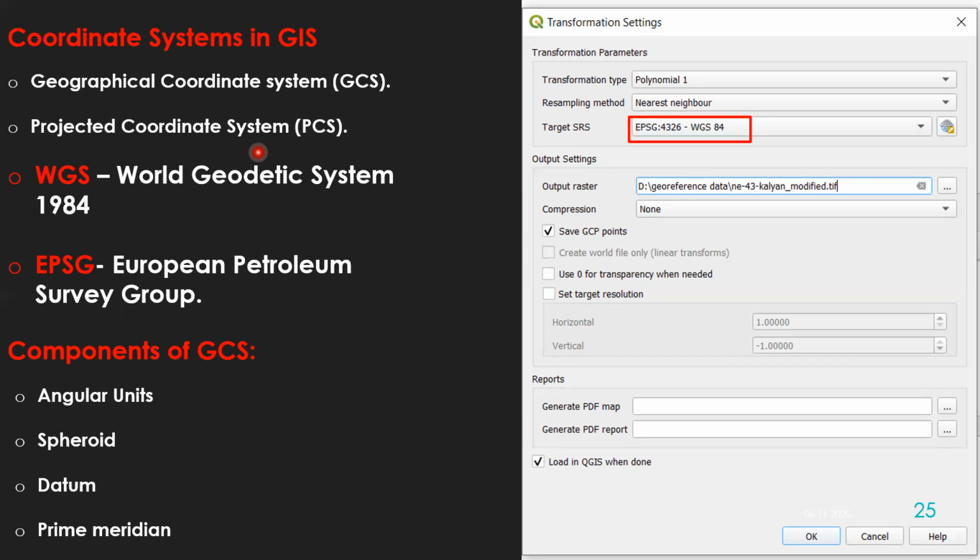There are hundreds of geographic coordinate systems and thousands of projected coordinate systems existing for use. In addition, we can also develop our custom coordinate systems. And then we have WGS.